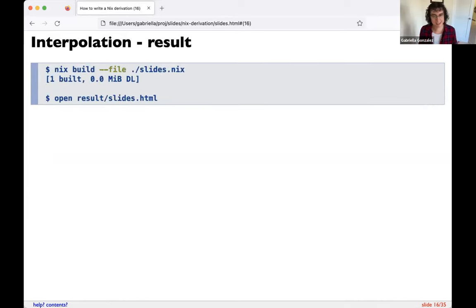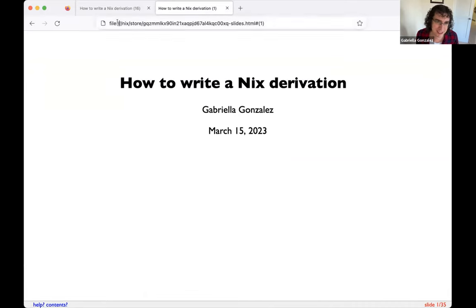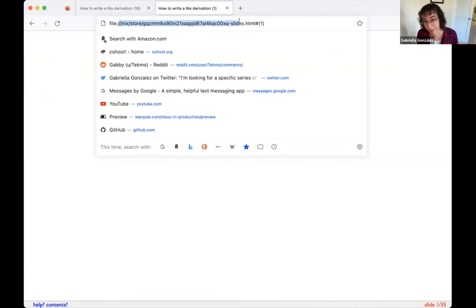So if I build the slides, then it's going to build basically the same slides I'm showing you right now. Actually, I'll just go ahead and build them in the other terminal window. You can't see this, but then I'm going to open them. And now you can see that these are the same slides, but if you look very closely at the top of the browser window, you'll see that now this is a path in the Nix store instead of my local directory tree. So this is built using Nix.